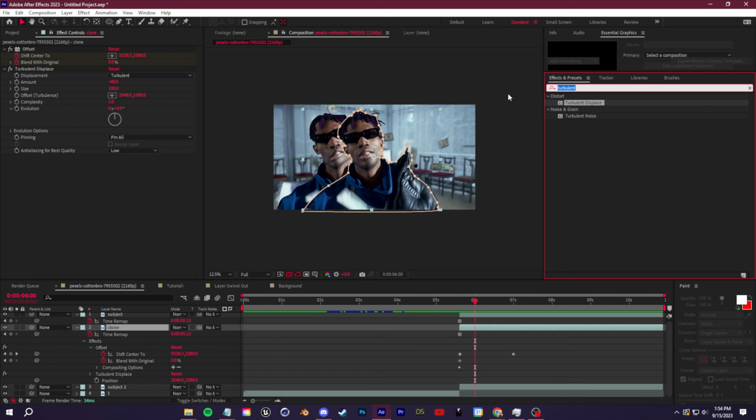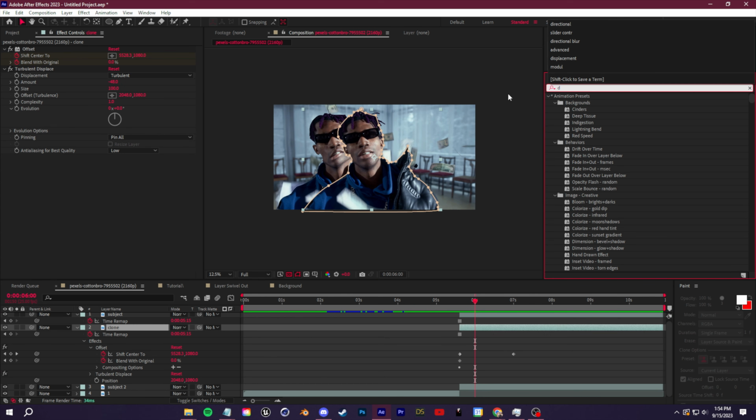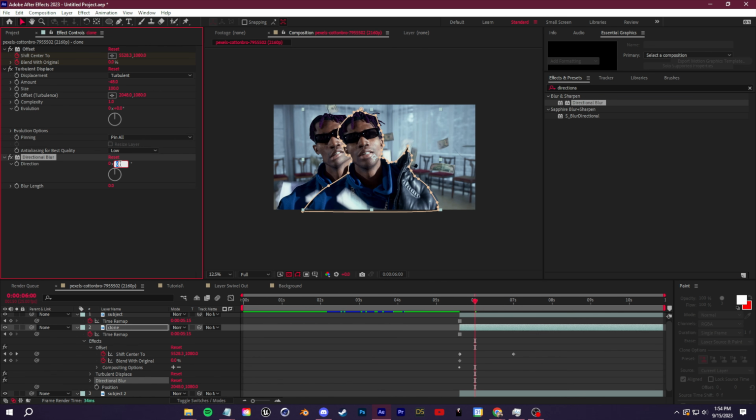So maybe you want to add a blur. So we can add a directional blur. We can set that to the direction these are moving, which is 90 degrees. Crank up the blur length to blur that out.